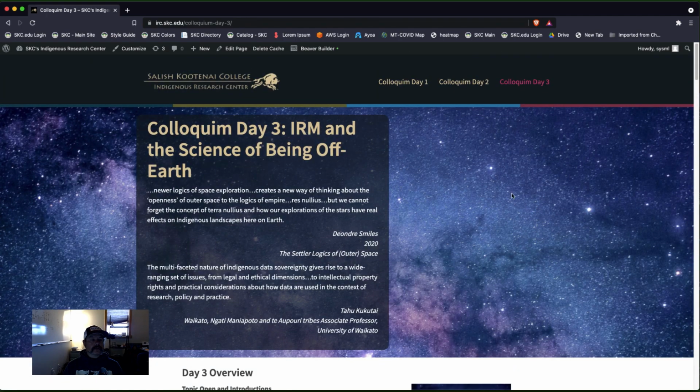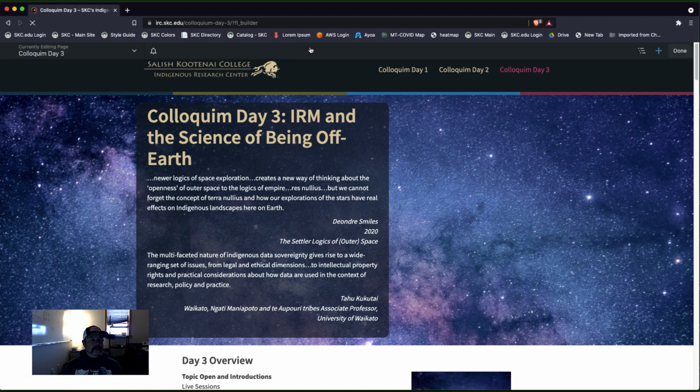So what we'll do is we're going to go into our editing area, which is called Beaver Builder. You don't need to worry about editing the main menu or the primary footer. We'll just click on Page, or by simply clicking on Beaver Builder itself, you'll be able to open up the editor. So boom. We open up our editor.